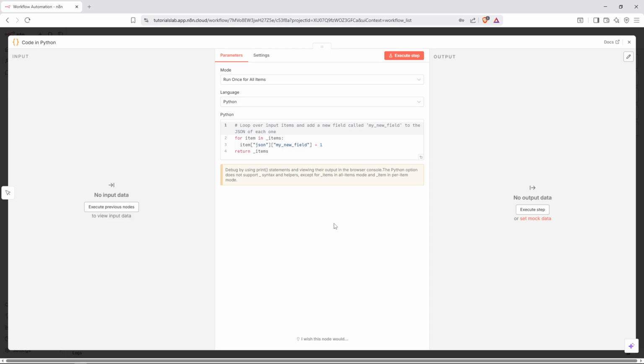And that's it. You've successfully set up N8n to run and automate your Python scripts, giving you powerful automation capabilities without needing to manually execute code every time.